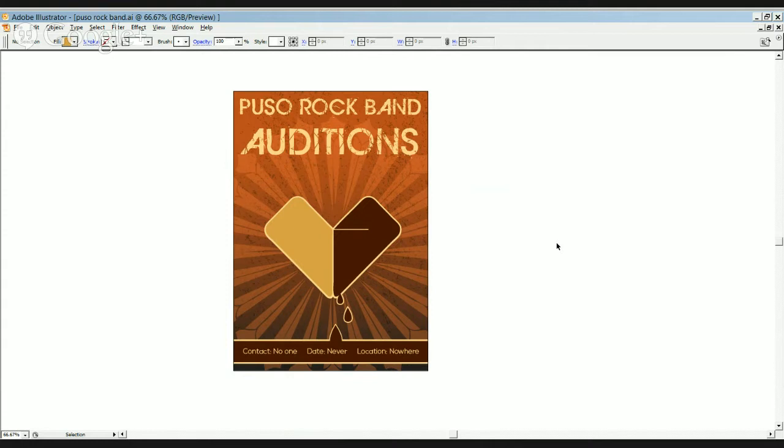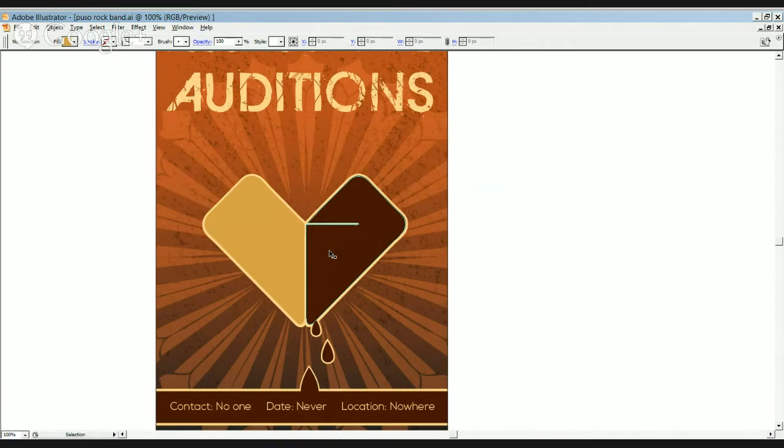That's the reason why the sun is cropped out of the logo. I couldn't figure out how to vectorize it with the sun in it. So that's a problem I encountered.